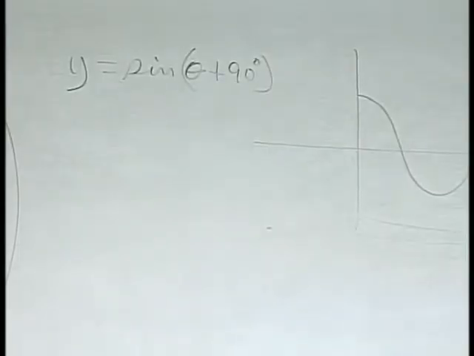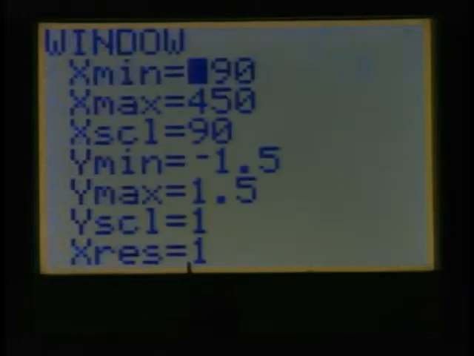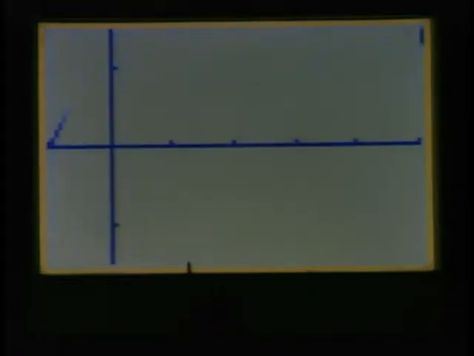And I come back in here, and I'm going to change this to be the sine of x plus 90, close the parentheses. I still had the window settings from previously, same window settings. I changed the function to be this, and I hit graph, and there it is.